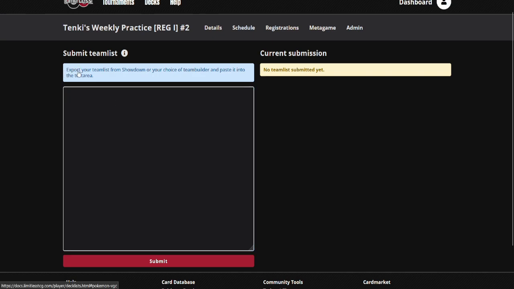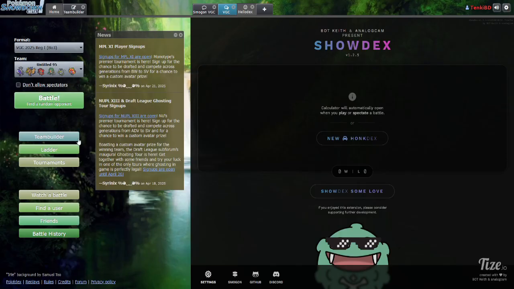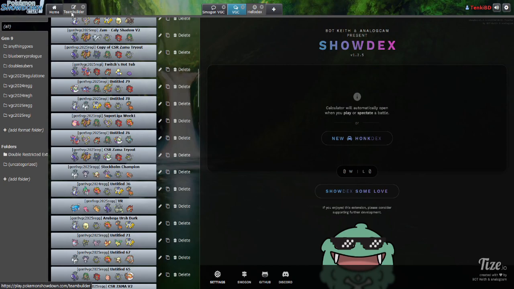Export your team list from Showdown or your choice of team builder and paste it into the text area. And once we have pasted the team list here, it will show the updated team list. So let's do an example. I go to my team builder on Showdown.